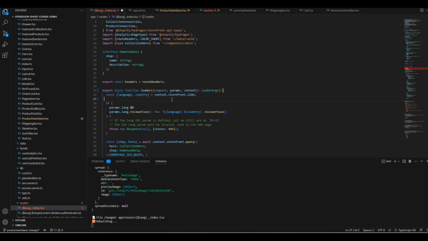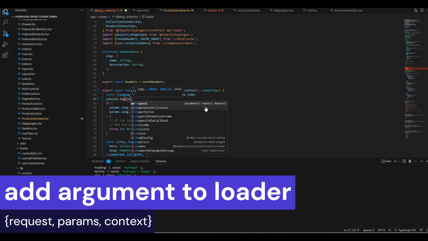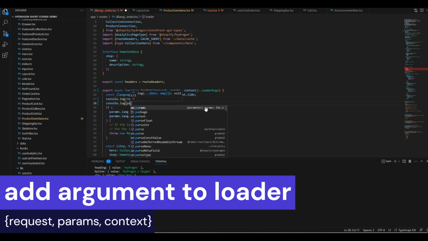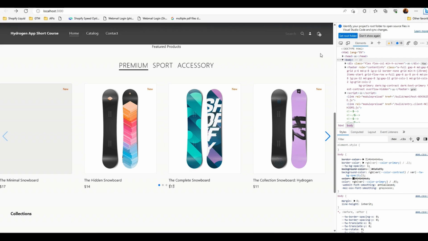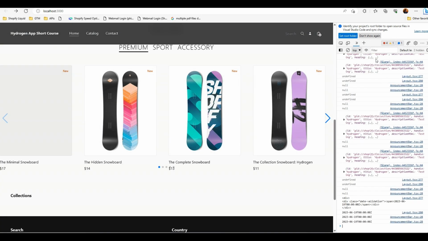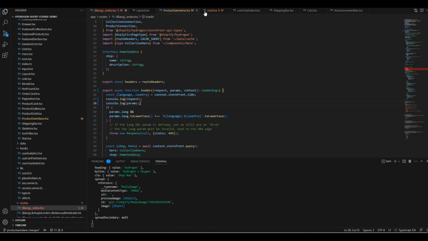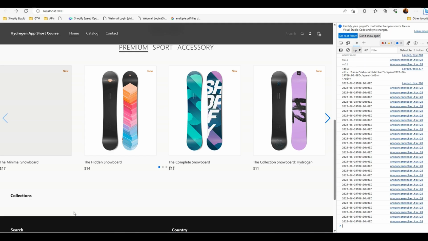Okay, so let's find out what exactly we're going to see if we console log the request. At the same time, we're also going to console log the params. Then let's go back, and here let's try to look in the console. Okay, I want to remove these logs. It keeps on pumping the announcement bar, page center here. Let's go back.